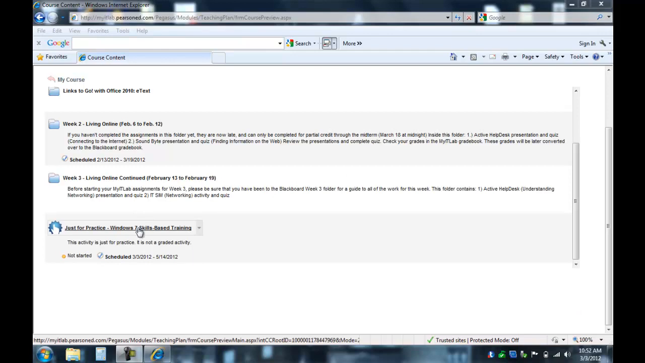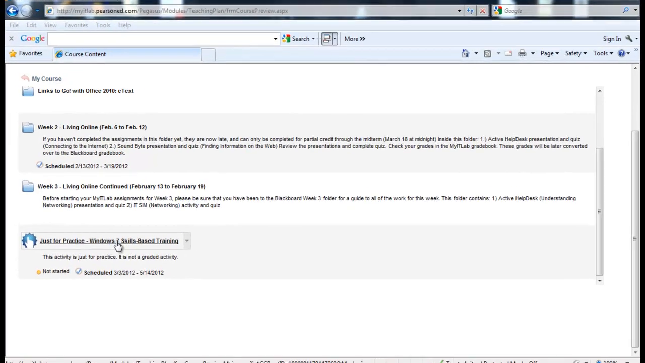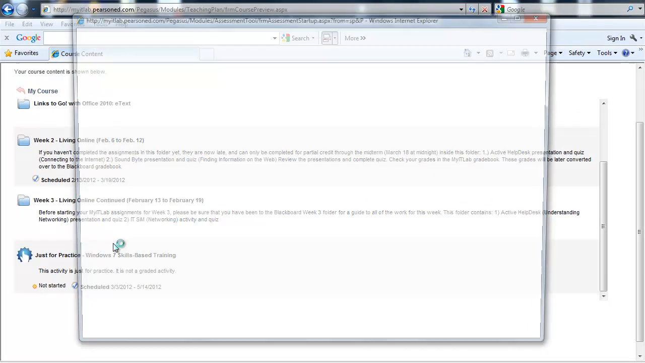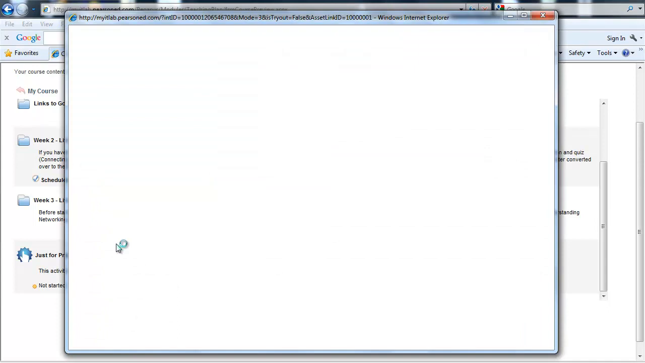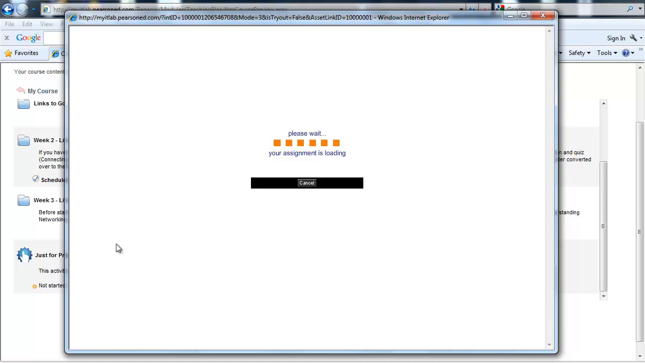You'll see it in the list of regular assignments, and it should say just for practice. Click on the link to start it up, and the simulation activities take a little bit longer to launch than the quizzes do. You'll see this animated "please wait, your assignment is loading," and if that takes a long time, don't panic, because it generally does take a long time the first time you run a simulation.